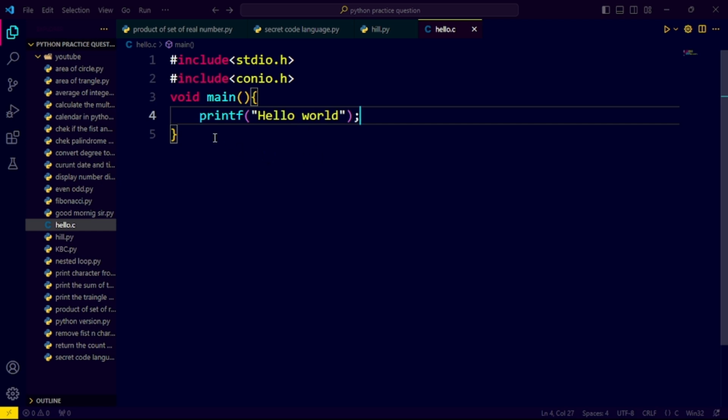Note that this hashtag is called a preprocessor directive, and void is the return type of a program.